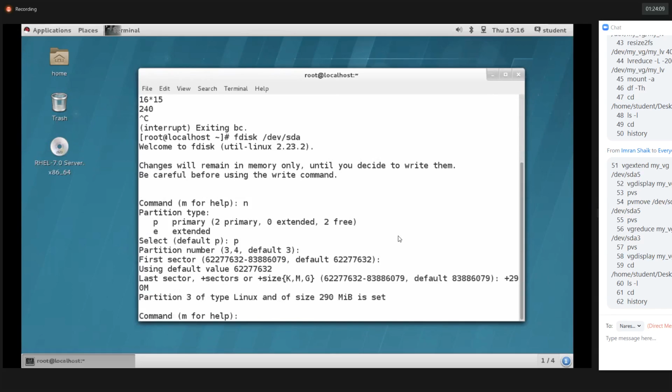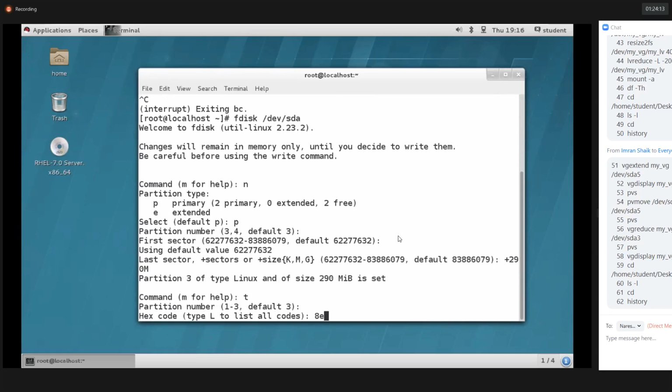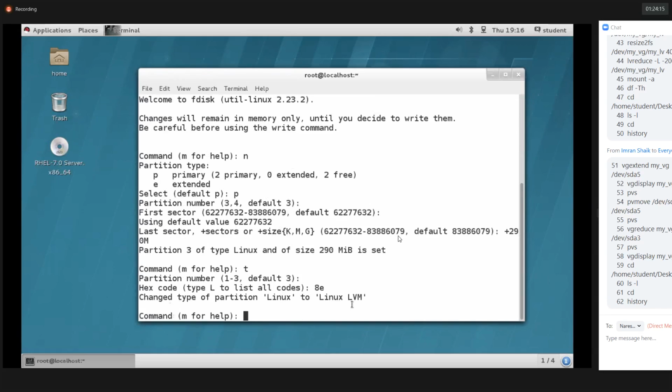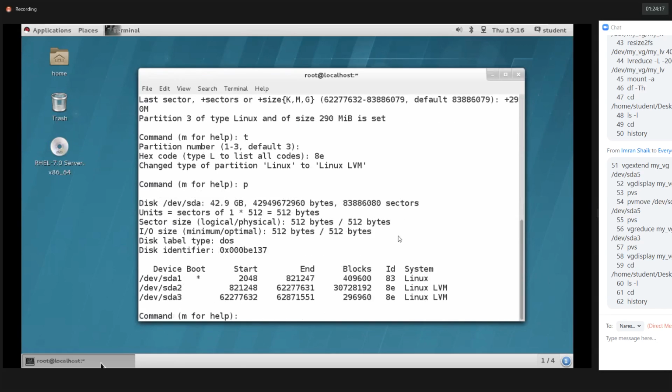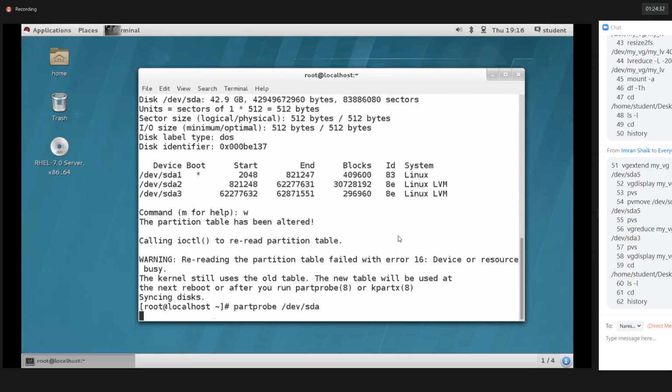Now I need to change this partition type. Third partition, 8e, so Linux to Linux LVM. Then p to print the partition table. So /dev/sda3 was created, the partition ID is 8e, and Linux LVM is the partition type. Then w to save, and then partprobe /dev/sda. Hit enter. It got updated successfully now.